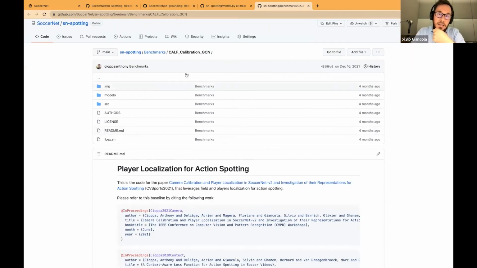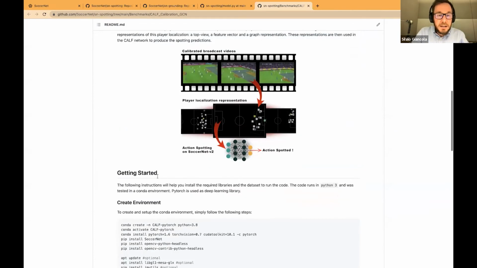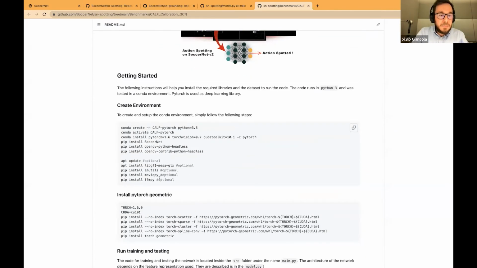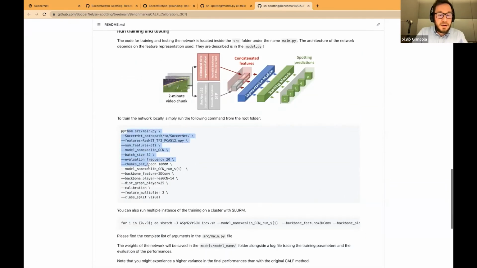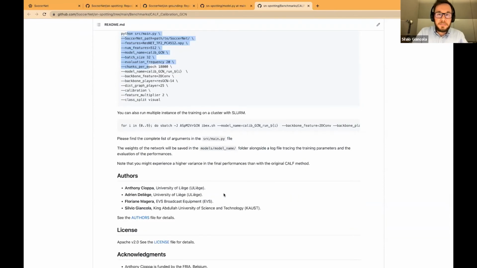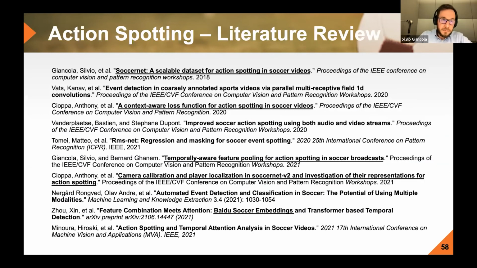It has the same structure, with source code that is extremely well detailed, and again, how to create an environment, how to install the different libraries, and how to start training a model and how to start evaluating a model. So that's the current leaderboard for 2021 as it is, and we have extremely good performances that came from Baidu Research and Oppo, especially with their new features that were fine-tuned.